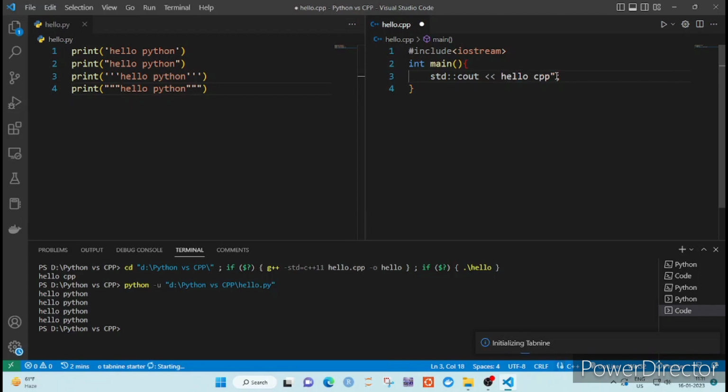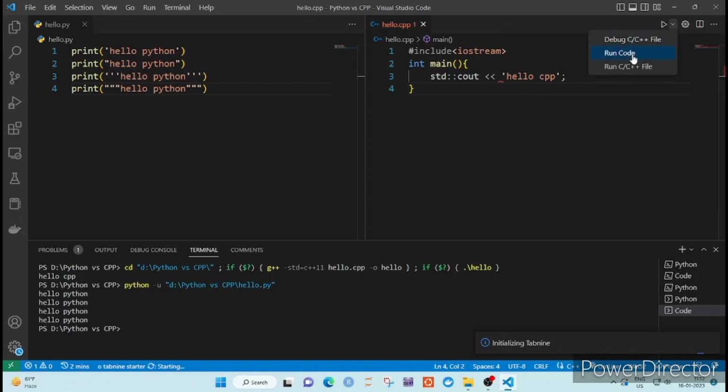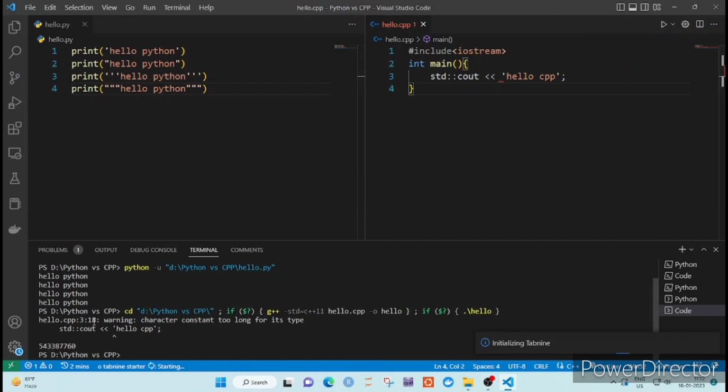Can we do these things in C++ also? Let's see. So we use double quotes. Let me use single quote and see first. You can see a red marker here, red line, and when I put the cursor it is showing that too many characters in character constant. It means that if you have more than one character, let's run and see, a garbage value is appearing at the output. So if you have more than one character, then always use double quotes. And my suggestion will be always use double quotes whether you have a single character or more than a single character.